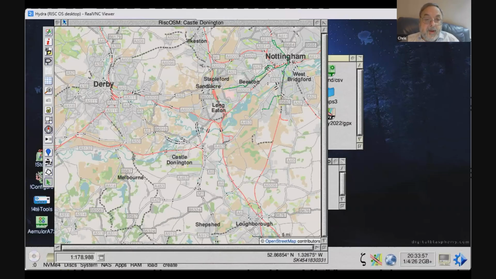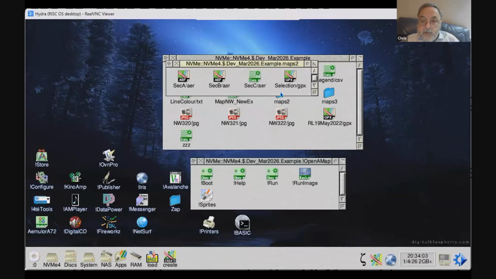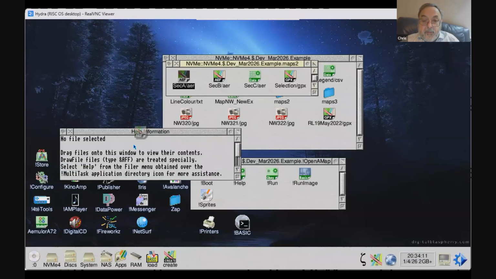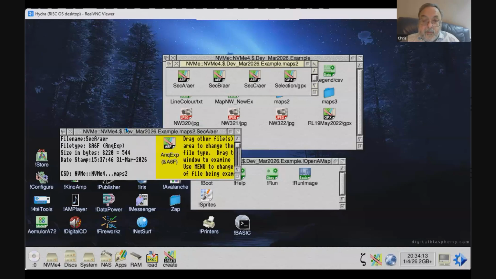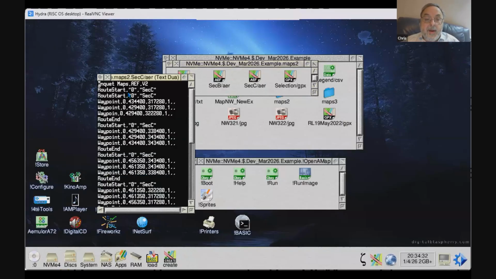I'll come out of RiscOSM and show you two things. It's produced this file here, which is an AEF file. Why I've called them AER, I don't know. Anyway, it doesn't matter. That file there is just a list of coordinates at the corners of the map.